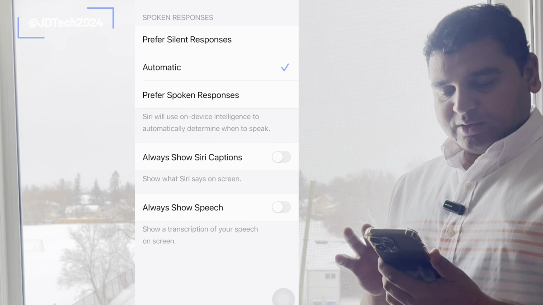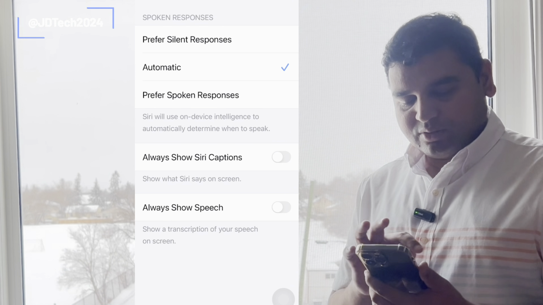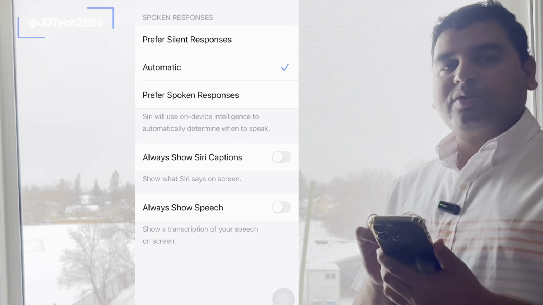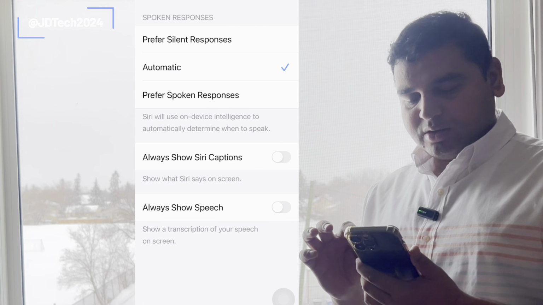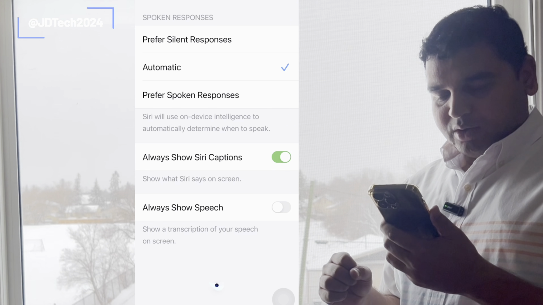Always Show Siri Captions shows what Siri says on screen. So also like the captions on the screen, if I turn it on. Hey Siri, how are you?